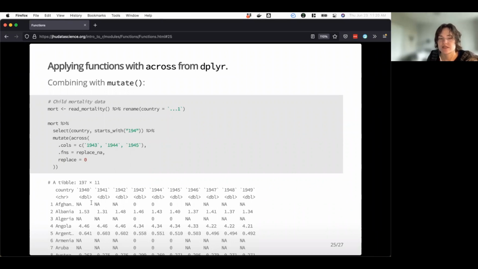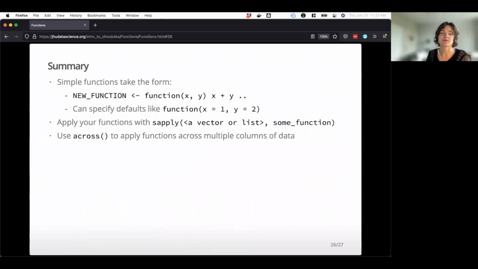So you can see down here, I still have some NAs for those other years, but for these, I was able to apply across 3 columns without having to list it out every time. Okay, so very nice way to apply functions to your columns. All right, let's summarize this.